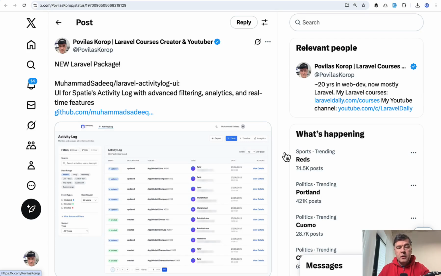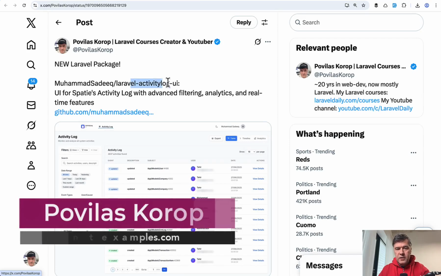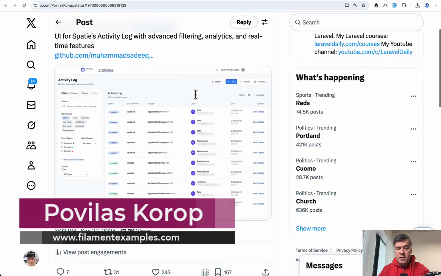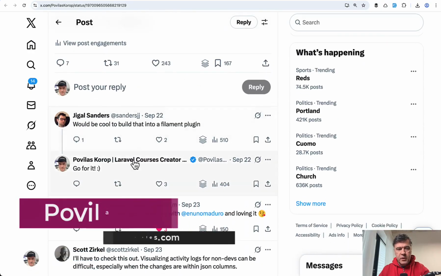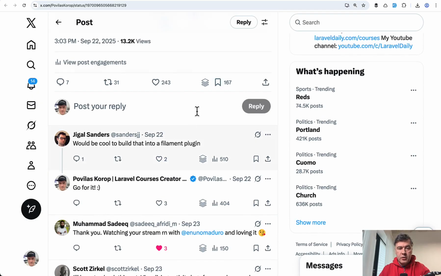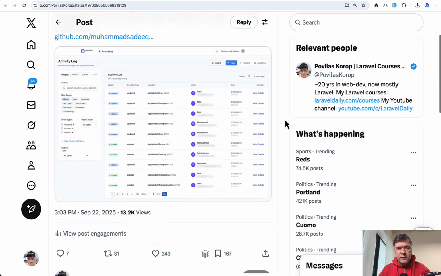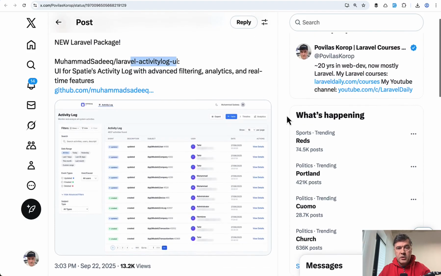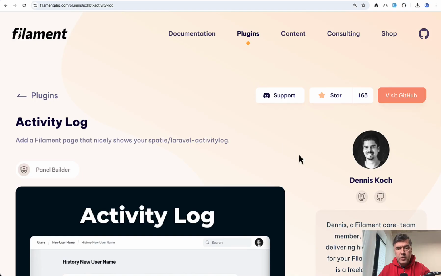Hello guys, recently on Twitter I shared a new package, Laravel Activity Log UI. This is not Filament, but in one of the replies, Jigal suggested it to be a Filament plugin. And the original tweet got so much traction and attention that I went searching, is there really no Filament plugin for that? And I found a few plugins on top of Spatie Activity Log popular package.